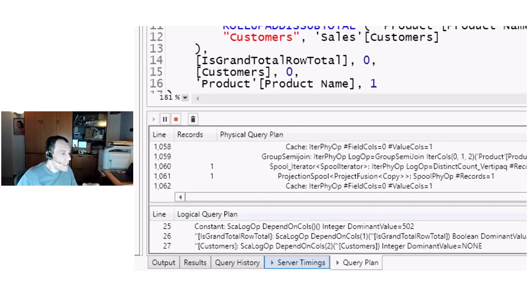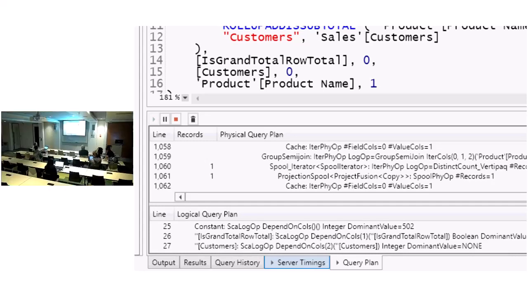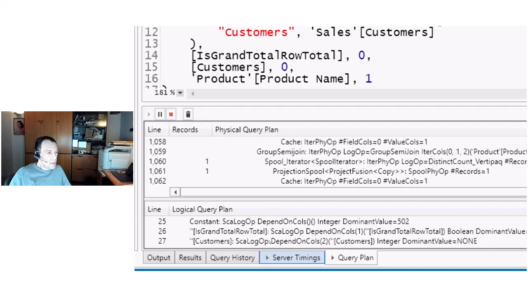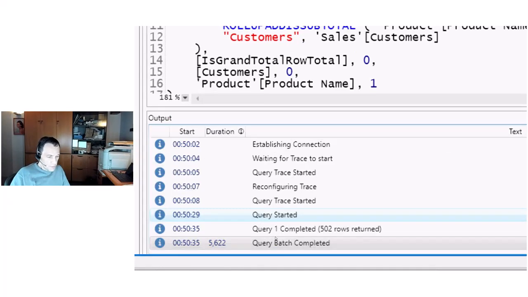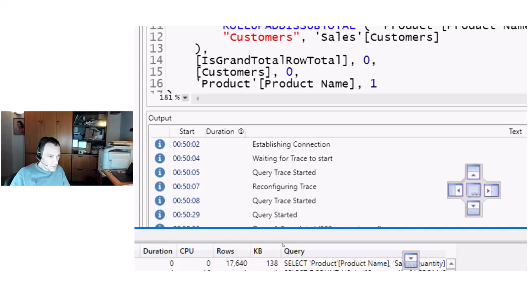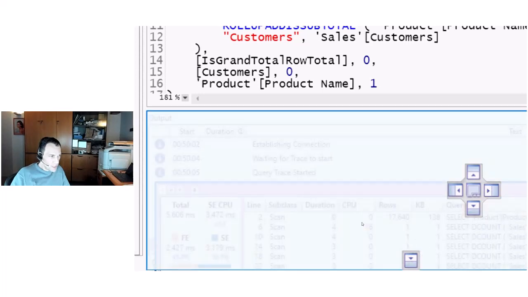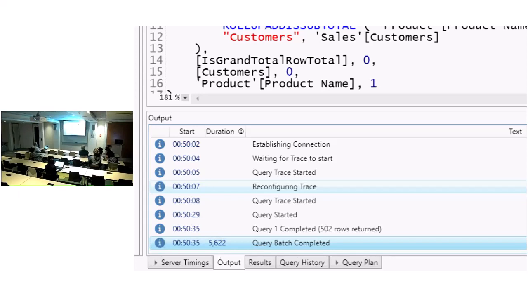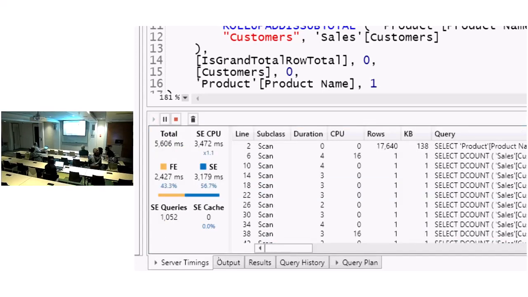But if I go to the Server Timings, I see another visualization that is much easier to understand, because the Server Timings basically capture... Oops, sorry, I moved this to the wrong place. So let me go here. Okay, Server Timings.